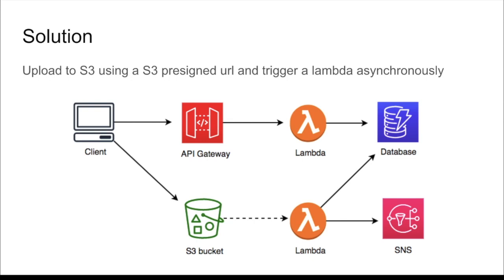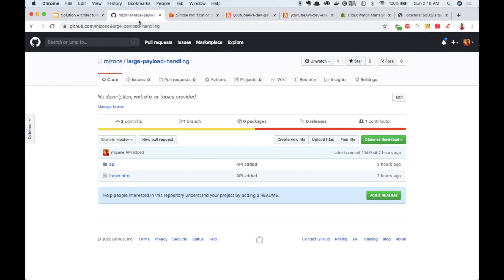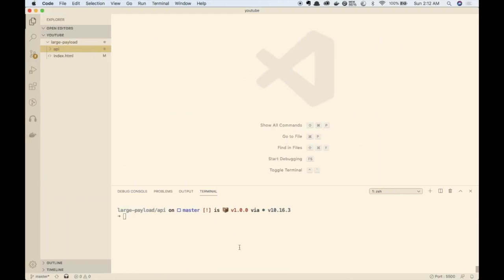Now let's go ahead and implement it. Now I've created a GitHub repository. So this GitHub repository will contain all the code. So if you want to get the code, just copy the URL and do a git clone into your text editor. Right.